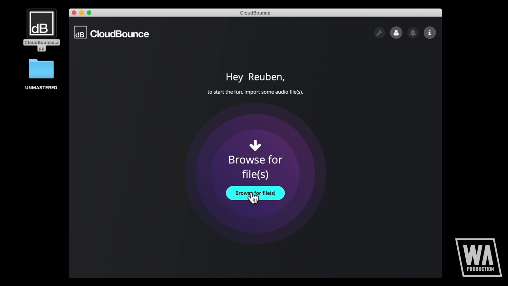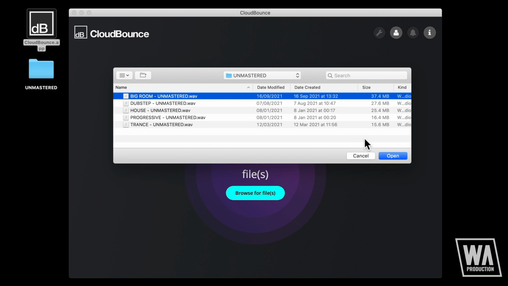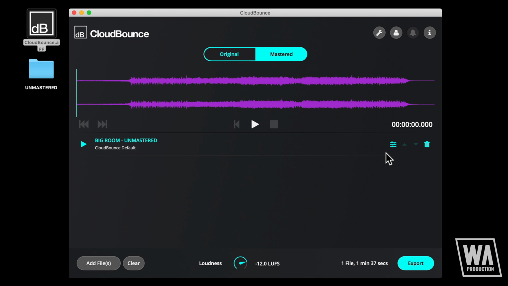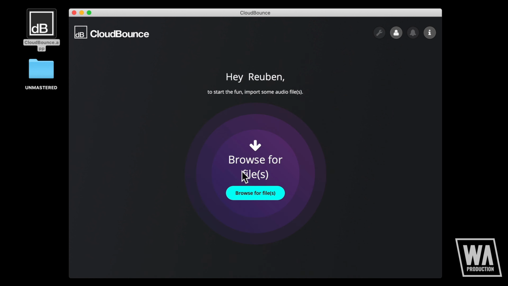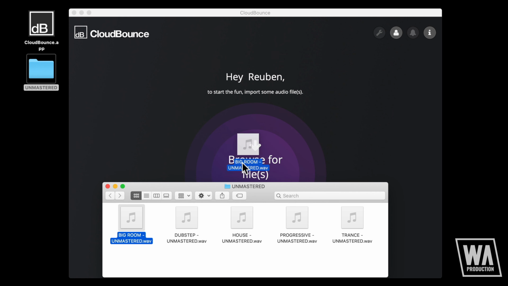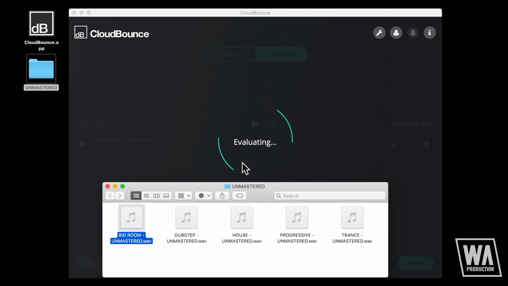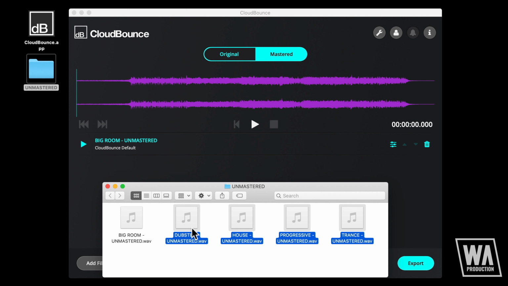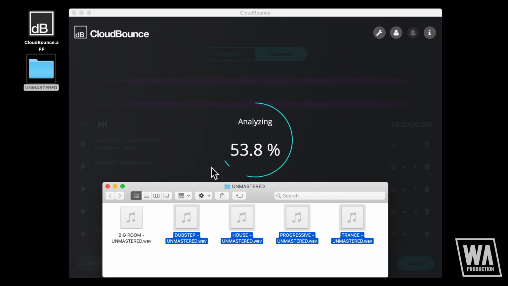Once logged in, either click here to choose a track to import, or just drag the file in. You're best off using a high-quality file such as WAV, but it will handle other file types too. You can even import multiple tracks. If you're mastering an album, for example, Cloudbounce Mini will adjust its settings accordingly.